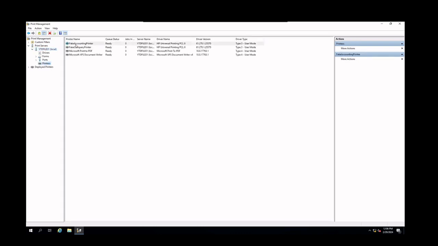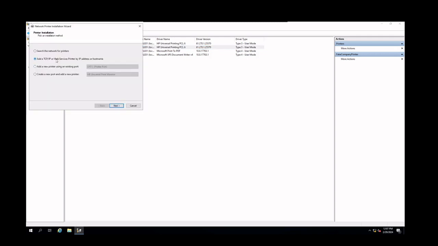Now, I already pre-installed 2 printers on this system. These are fake printers that don't go anywhere, and the reason I did it beforehand is because it's very slow if there's not actually a printer there. But at any rate, once you get into this location where you see printers, you'll right-click on printers and you'll choose Add Printer. Then you're going to want to use a TCP connection, so you'll click Next.